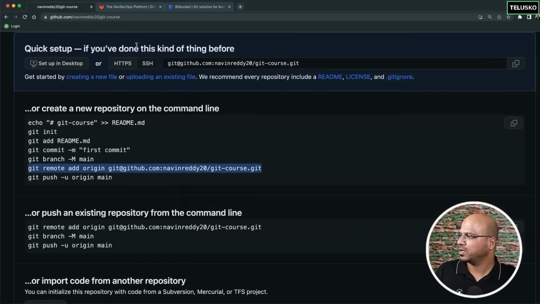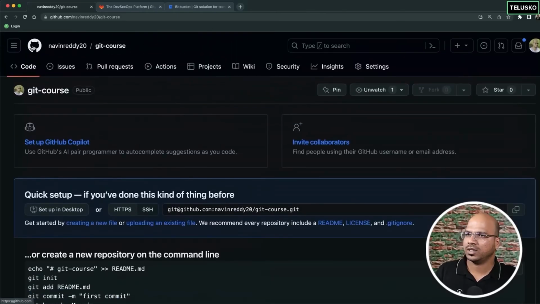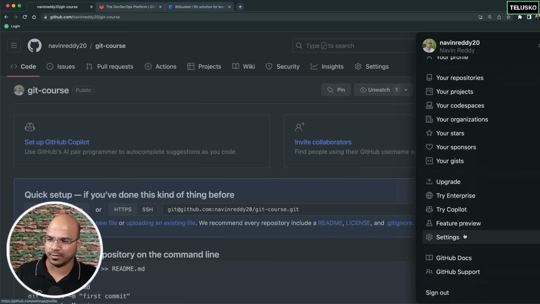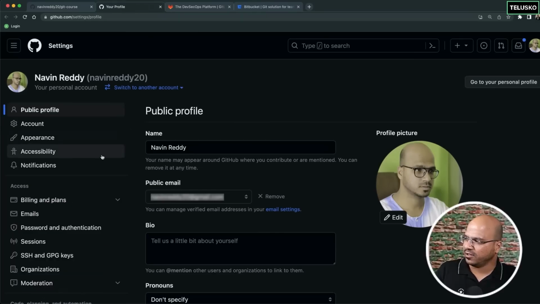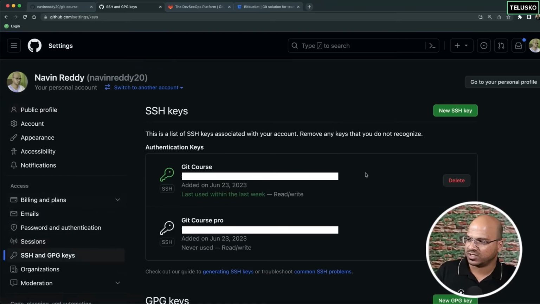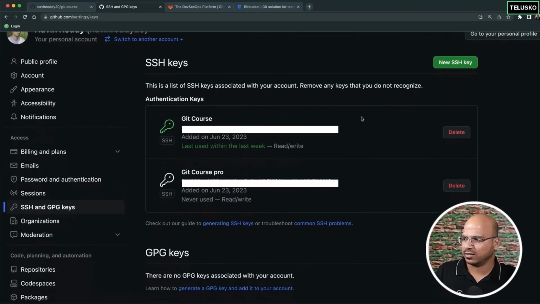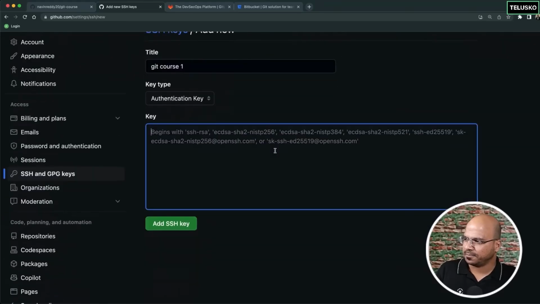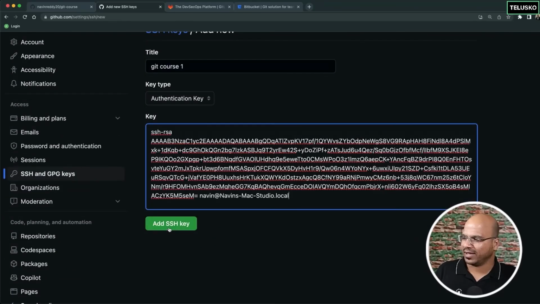Where to paste it? It's very simple. If you can see here, let me click on here. I don't want to lose this page, so I will just open a new tab using the control or command button. I will click on settings, and you can see settings is open here. And then if you scroll down, there's an option of SSH. And if you see this, I already have some keys here. Ignore that. I will click on new SSH key. I will give a title to it, Git Course 1, because I already have one before. And then I'll paste your key, that's it. And click on add SSH key.